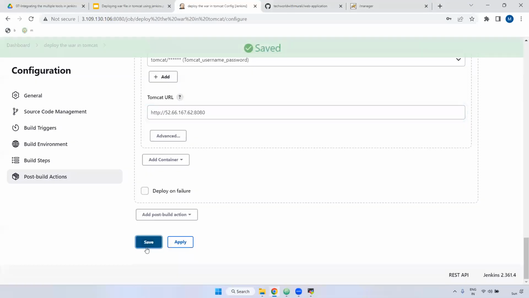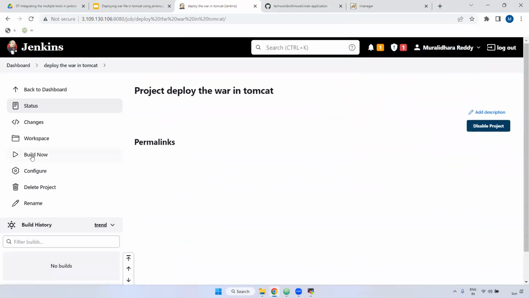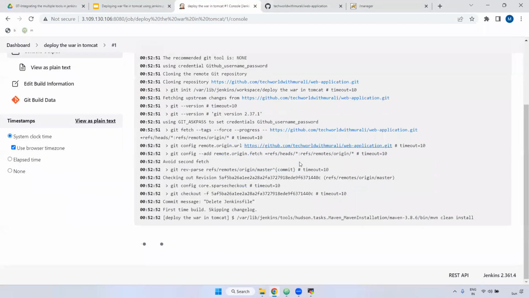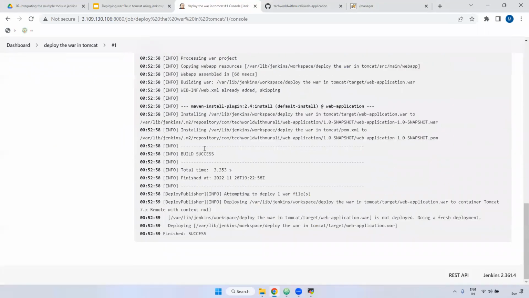Now you can apply and save it. Now you can build now. What will happen? Let's see. Build the particular project. Now if you check the logs, it is going to build. When install is done, the war file is copied inside the .m2 directory. Now you come to the deployment part.